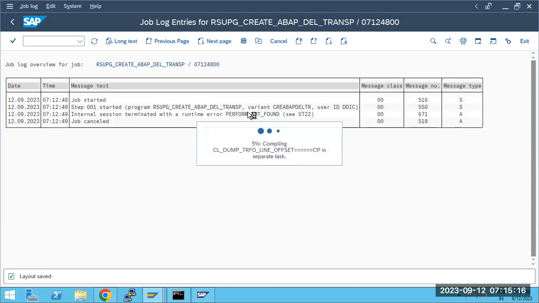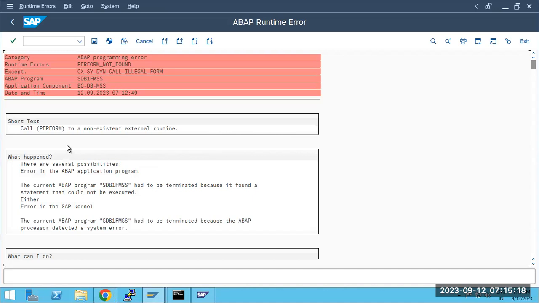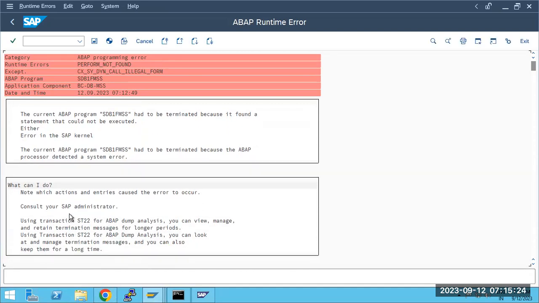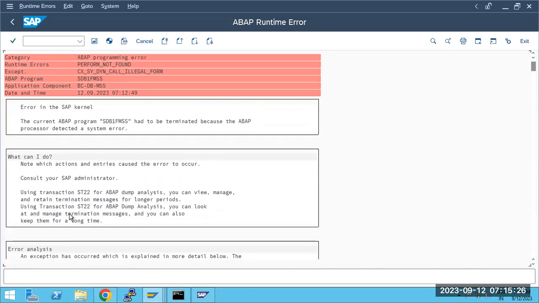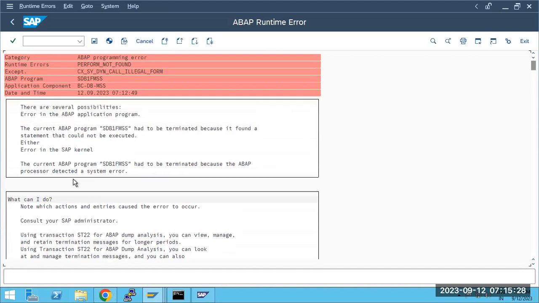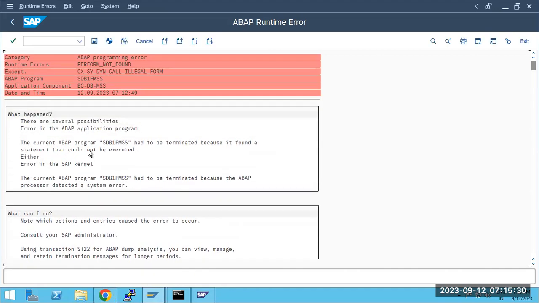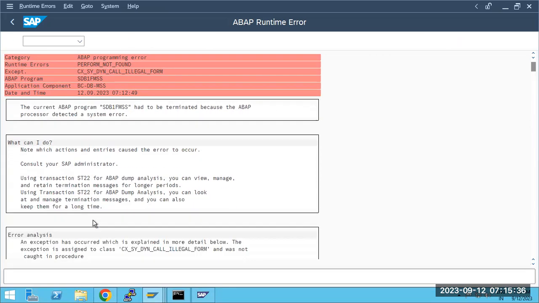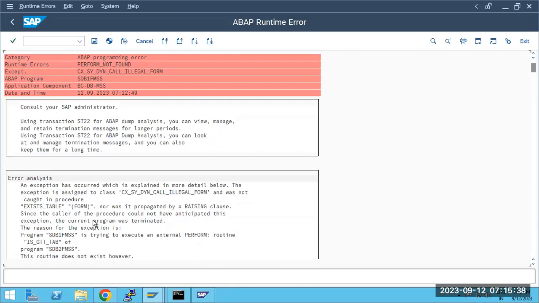So if you go to the runtime error, what is this? For non-existence external routine. There is an error in the kernel, an error in the application program. There is a program, it got an error here. The statement could not be executed here. So let's see more details here.